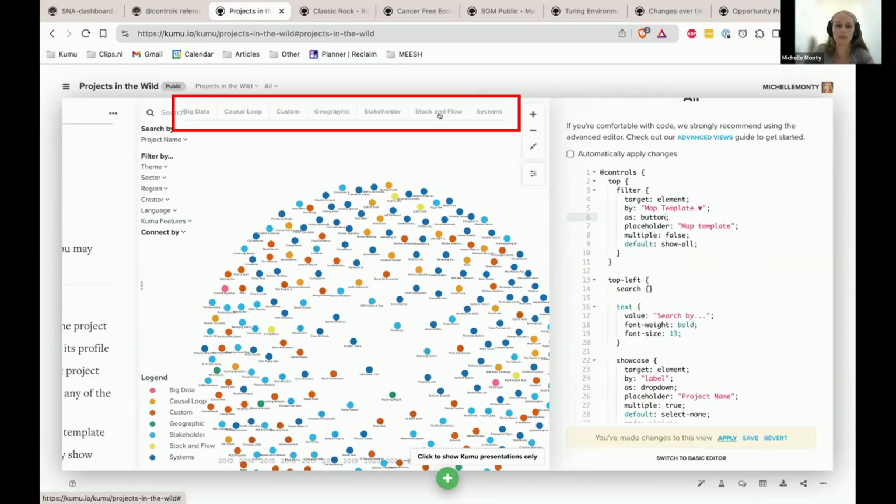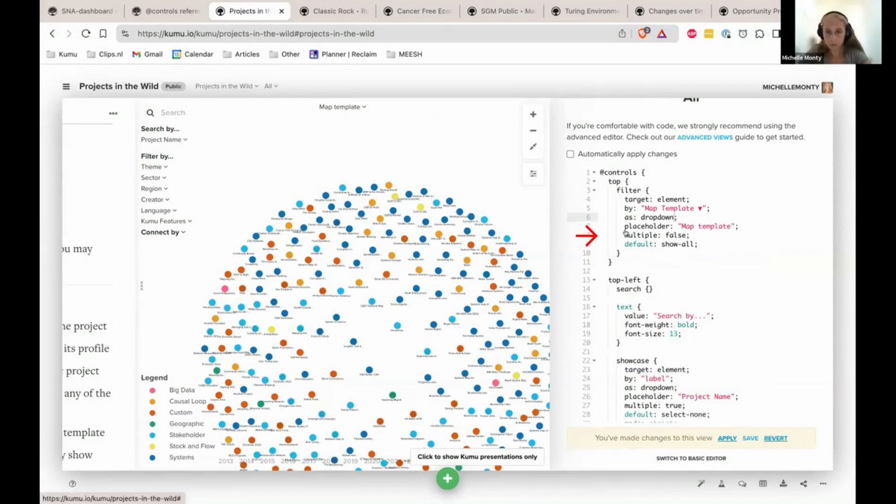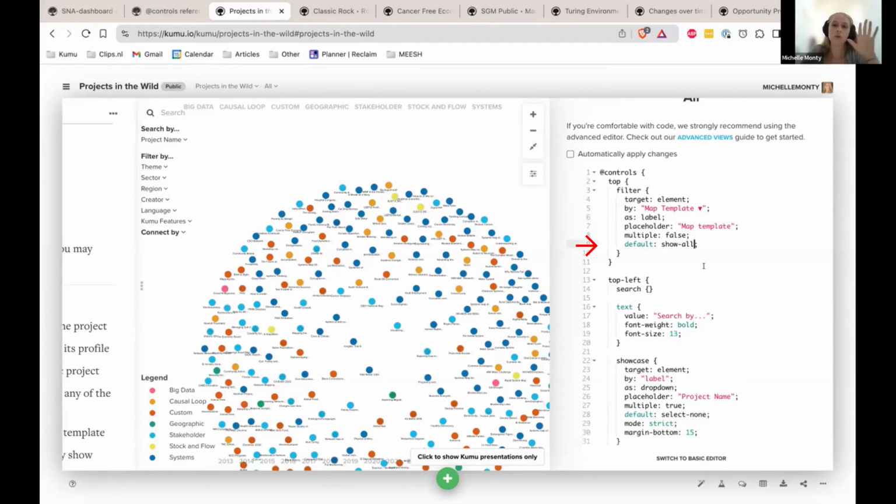If I update this now, you'll see these are buttons, and I can also make it into a drop-down, which will then activate placeholder, and it'll just say map template without the little drop-down arrow. I'll revert. Then "multiple" is what I explained earlier, that if you want Kumu to allow you to activate multiple at the same time, in this case, no, so I say false, but it can also say true. And then the default is show all. So in this case, I want to show all of the data.